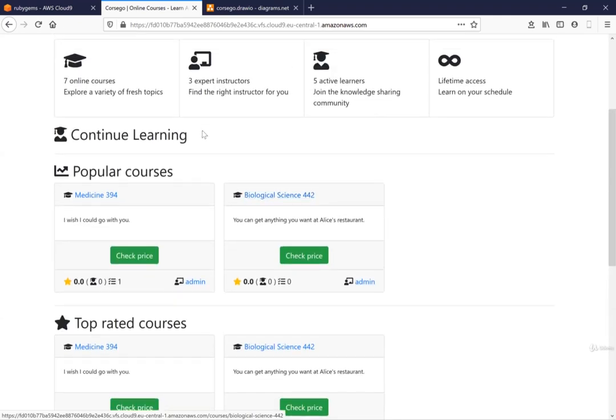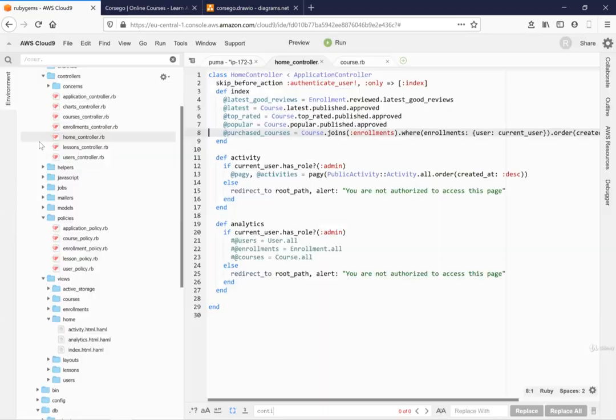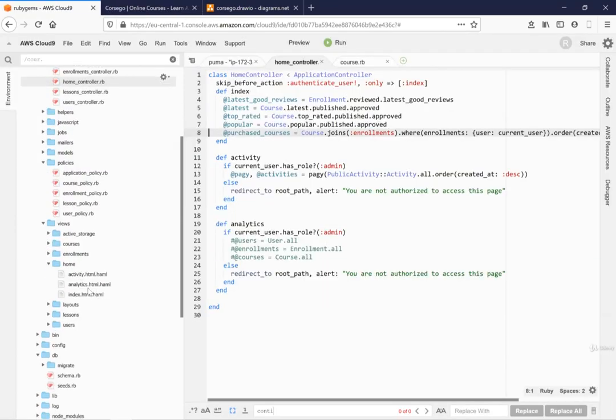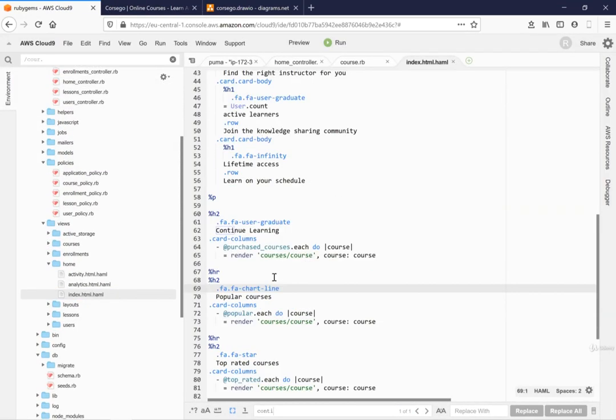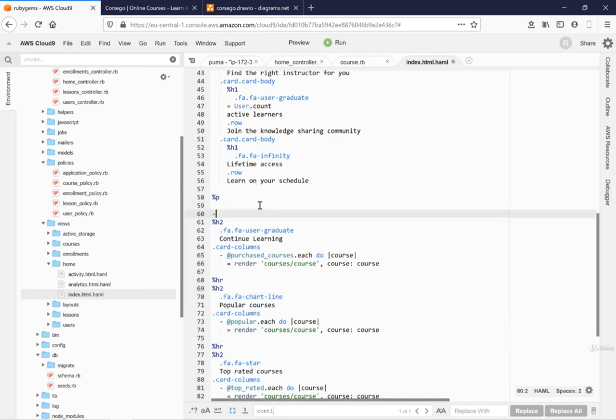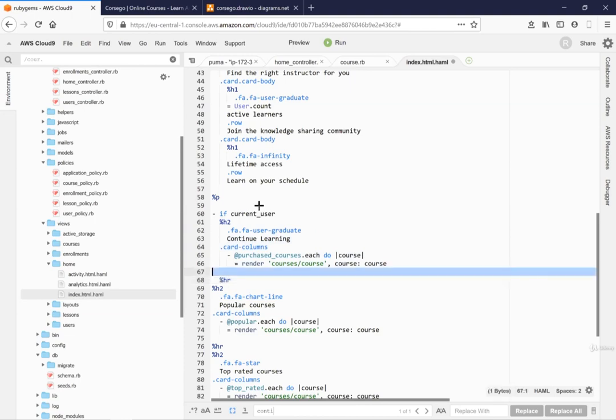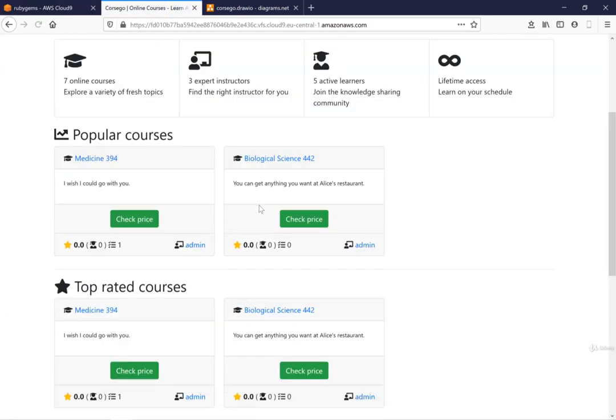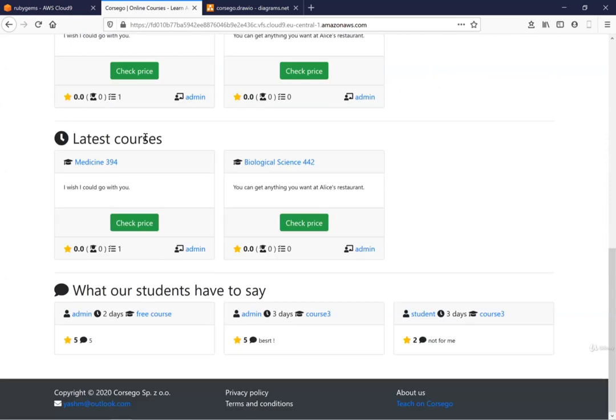Now we're going to make this continue learning thing visible only if we have a current user. So we'll just go to our home index, take the continue learning and make it visible only if current user. Just like this. Let's see. So a current user doesn't see it anymore.